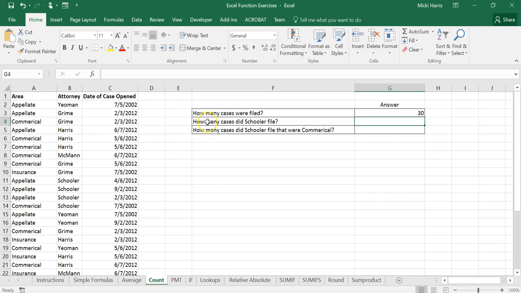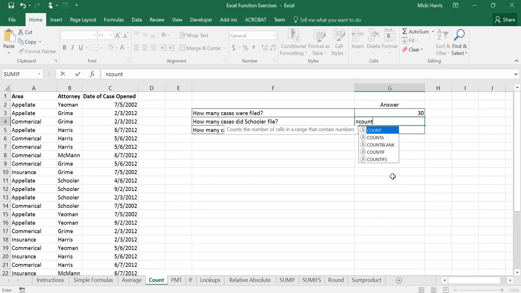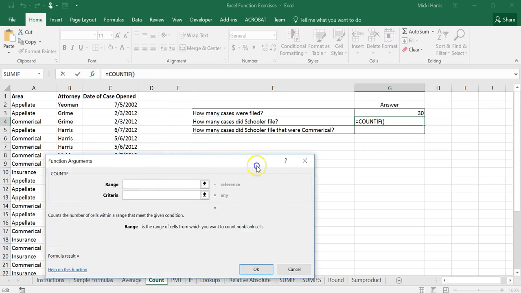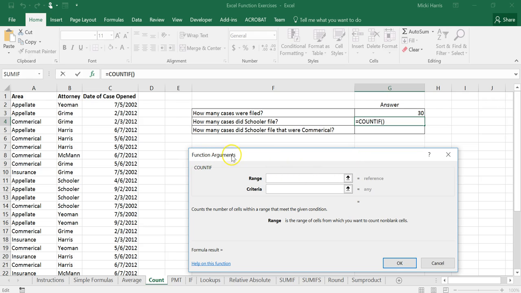But now I want to know how many cases did Schooler file. So the attorney's name is Schooler, and I want to know how many cases just Schooler filed. So I'm going to type in equal COUNT, and I think that's a COUNTIF, right? It counts the number of cells within a range that meet a given criteria. Okay, so I'll double click on that. And I have no clue how the COUNTIF function works. So if that's the case, I'm going to click on my insert function icon here, and it will insert my function dialog box.